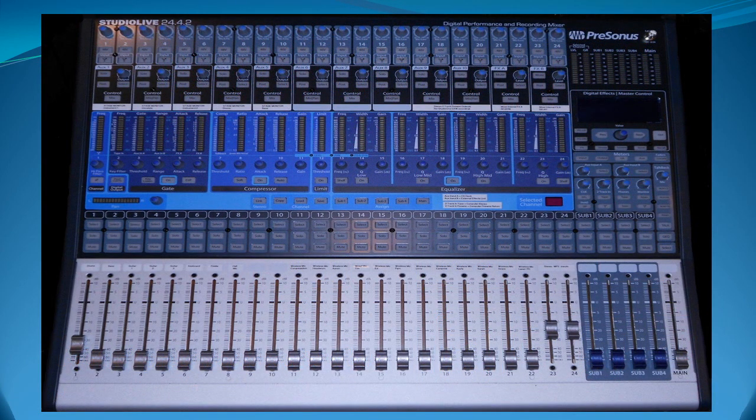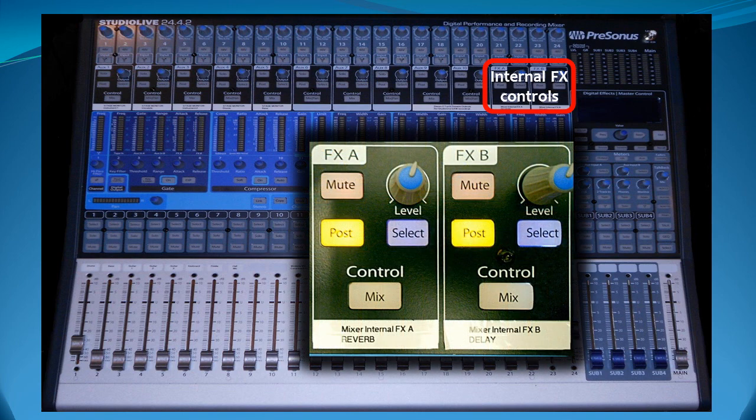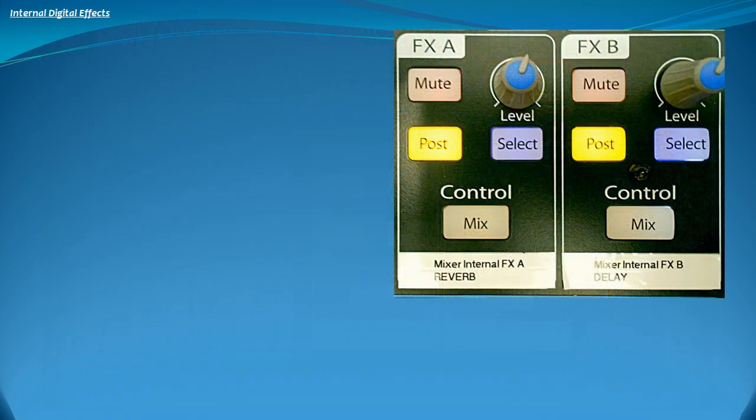The SL24.4.2 has two internal digital effects engines, abbreviated by the letters FX. They are labeled FXA and FXB. Their controls are located at the end of the row where the 10 Aux Bus controls are located. The controls for the internal effects engines are almost identical to the Aux Bus controls. One difference is that the solo button has been replaced with a mute button.